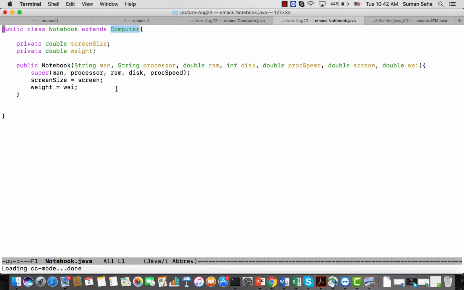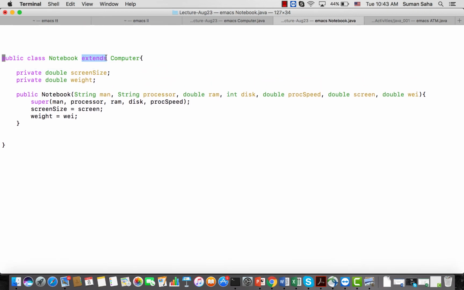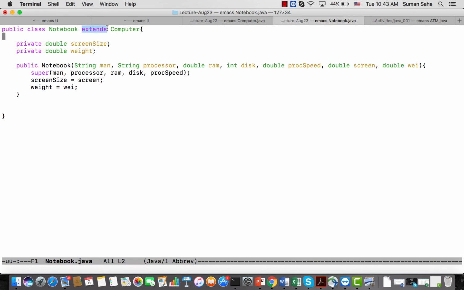So in the notebook, you can see that we didn't define all that information. Those are defined in the computer. We didn't define manufacturer, processor, RAM size or all the other things. But notebook also has those characteristics. Those characteristics come from the computer class. So that's why we use extends. Extends is a keyword that says that notebook inherits properties from computer. So this is the concept of inheritance.